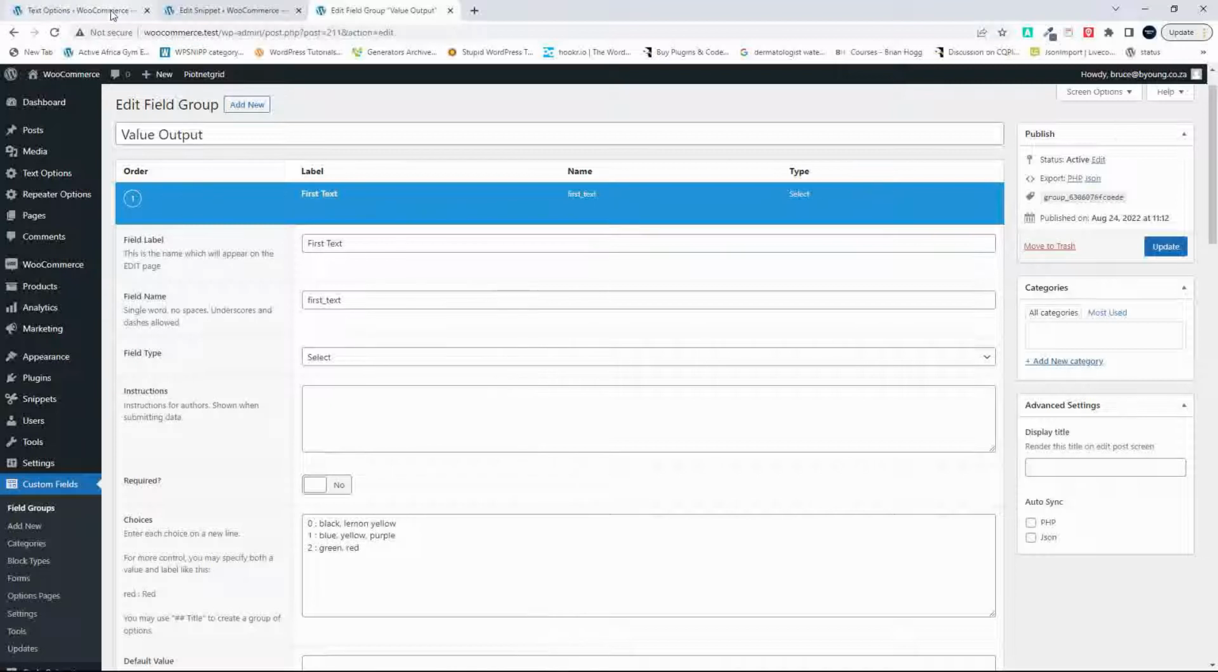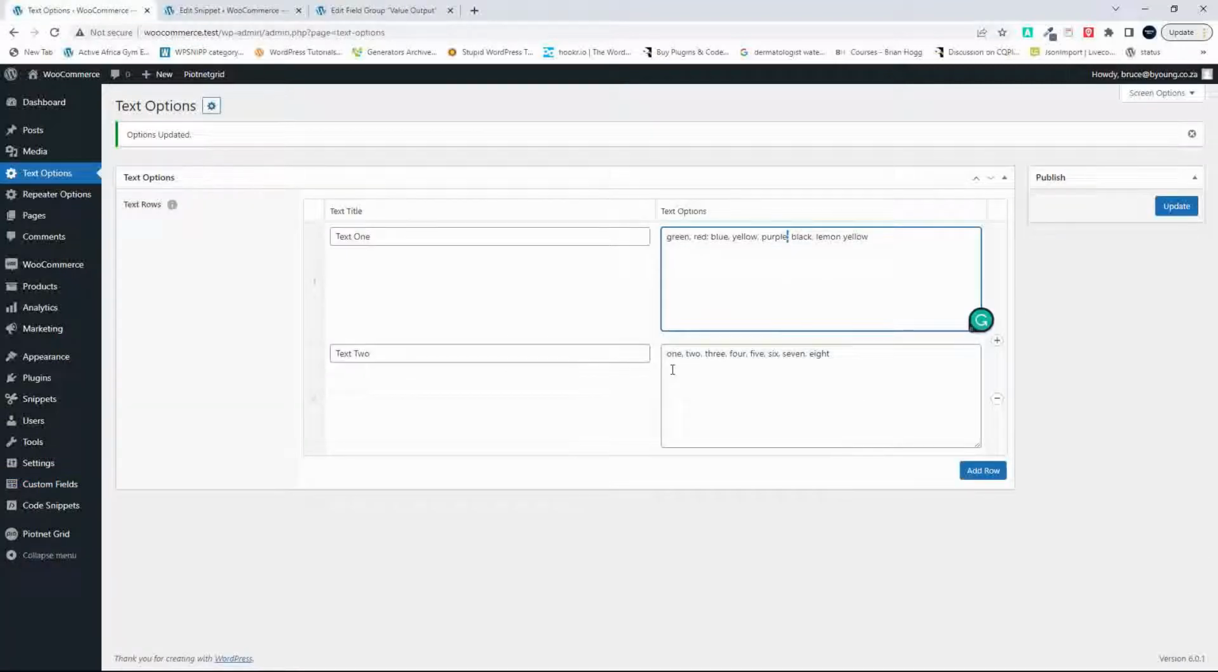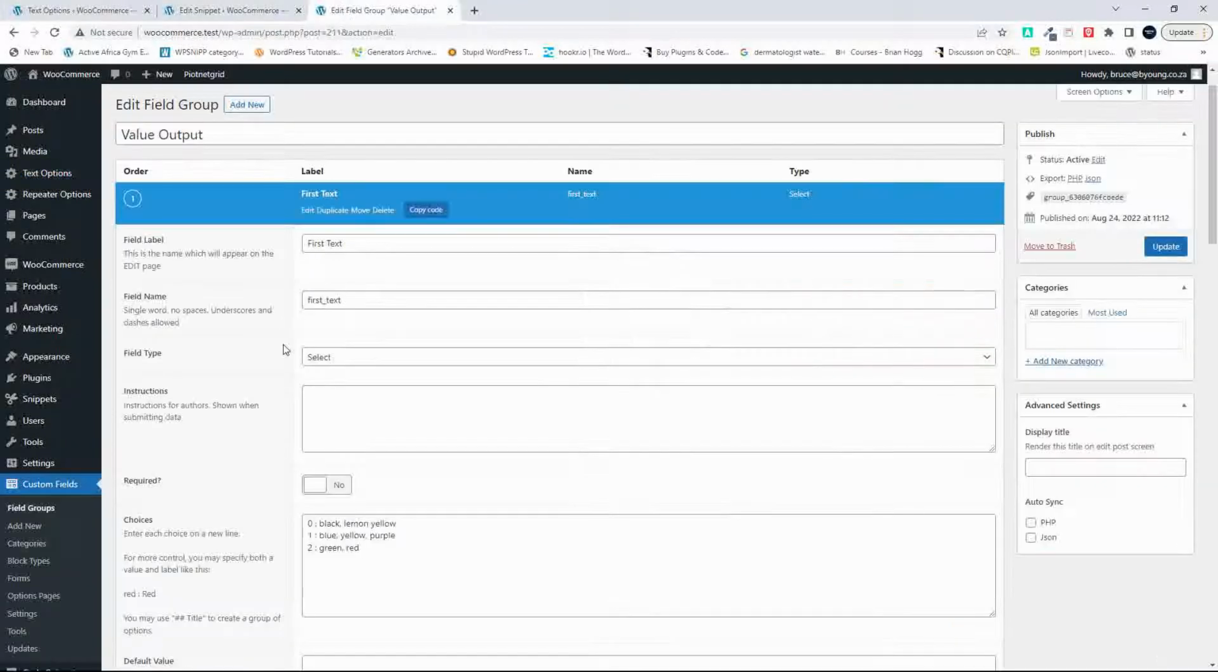When you look at the output, you'll see that here we have black, lemon, yellow, and here we have blue, yellow, purple, and they group together according to the semicolon, and they are then sorted alphabetically. So the black first, then it starts with the blue, and then the green.